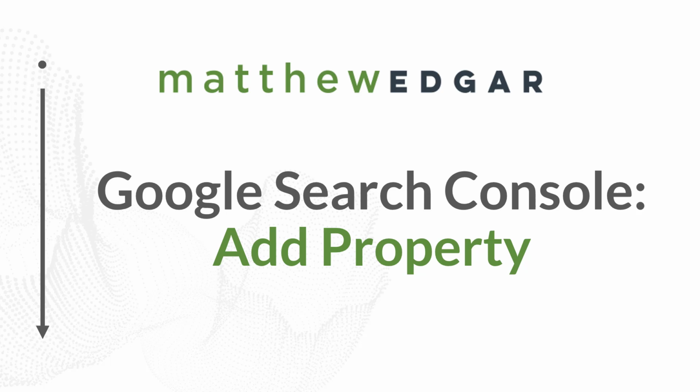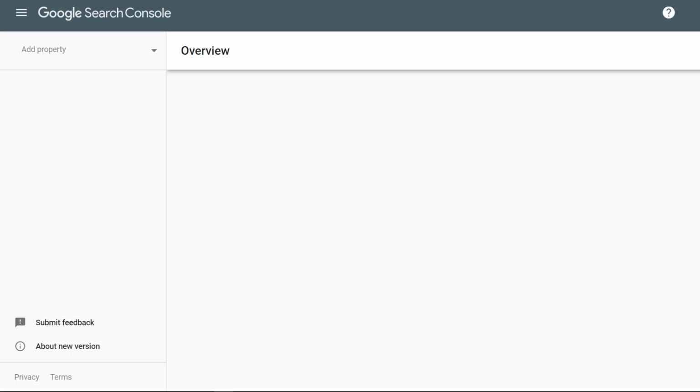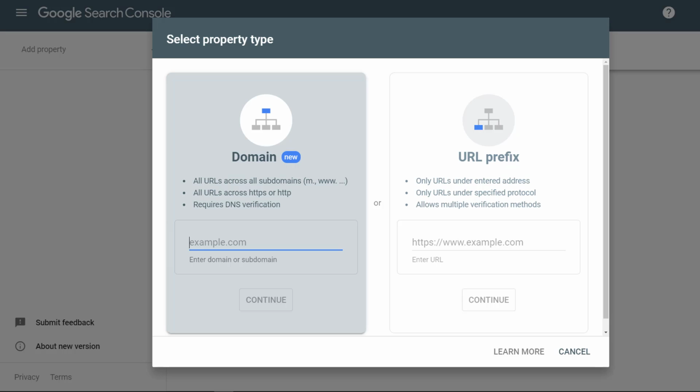In order to begin using Google Search Console, you need to add a property to Google Search Console. Let's talk about how you do that. When you first go to Google Search Console, you'll see an empty container. Over in the left sidebar, you'll see an area that says Add Property. If you click on this, you can then click on Add Property.